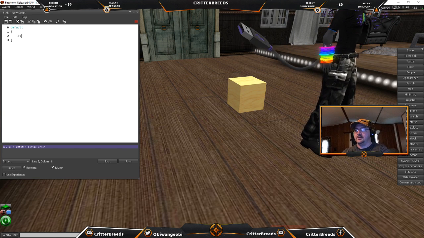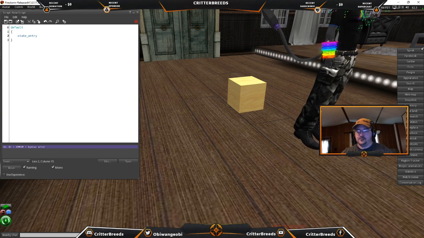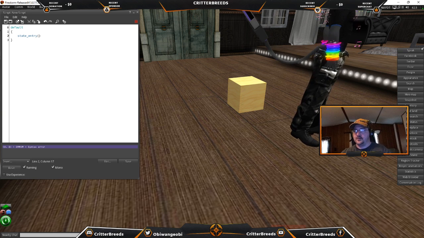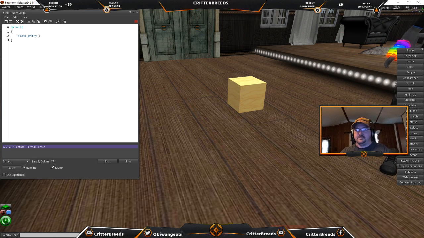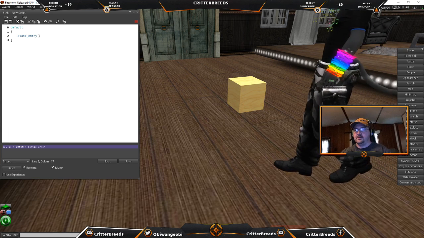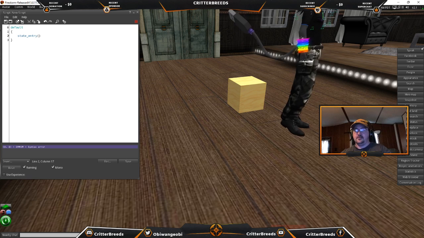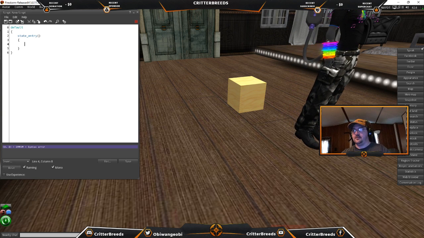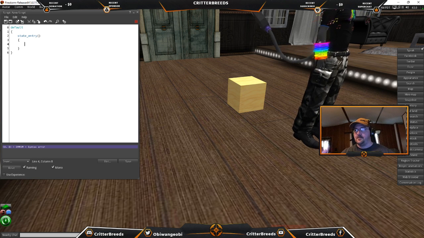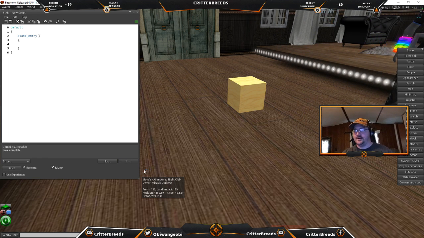So what we're going to do is type state_entry with an underscore, and little circles. I don't know what they're called either. It's not that I'm dumb, I'm just not very good with grammar and stuff like that. So nothing goes inside of those circles for state entry. And then we're going to have another set of squigglies. Now, if we save this, it will save just fine.